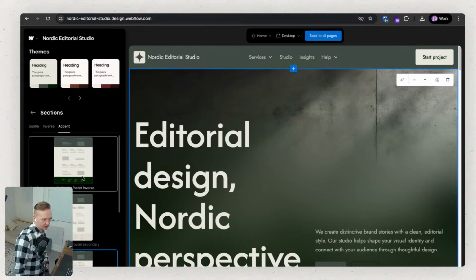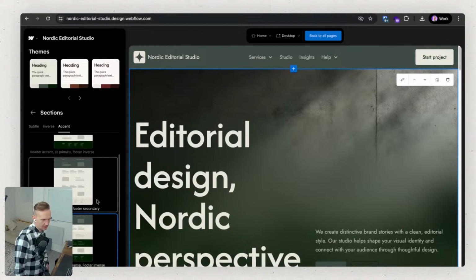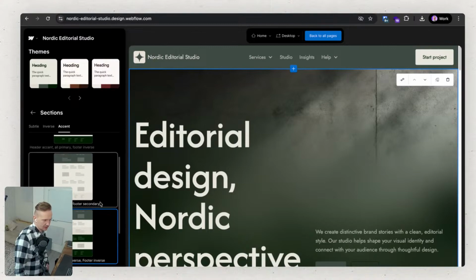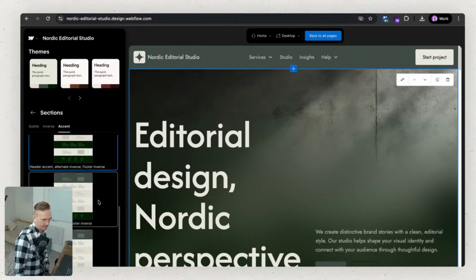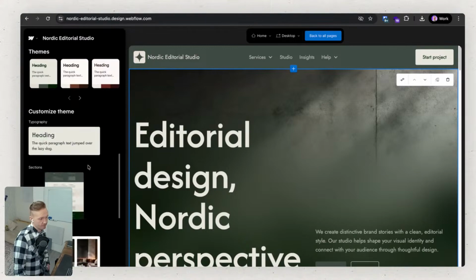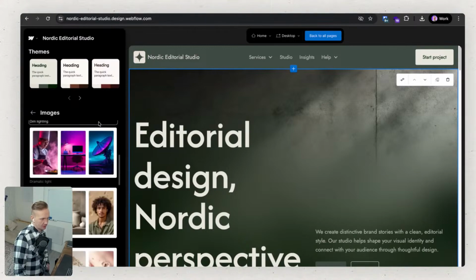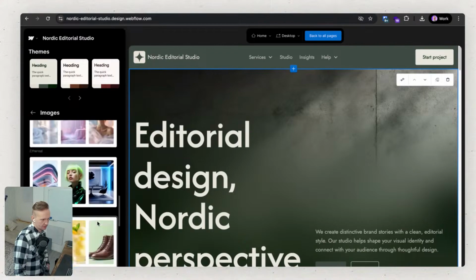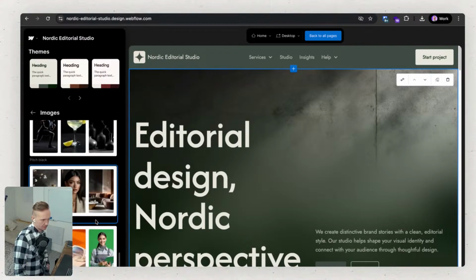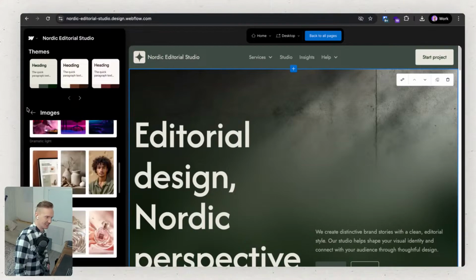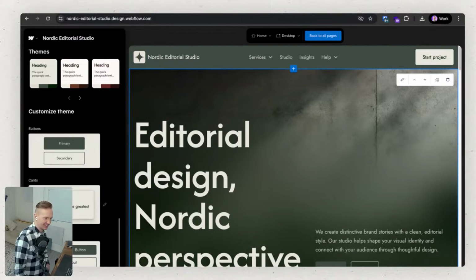Sections. What is the section thing? Header, accents, all, primary, footer, inverse. Yeah, these are kind of like the themes or colors of the sections. I'm gonna go with that one. So the middle sections will be slightly different. What else? Images. Oh, okay, yeah. Sophisticated. Yeah, let's go with the sophisticated AI images.